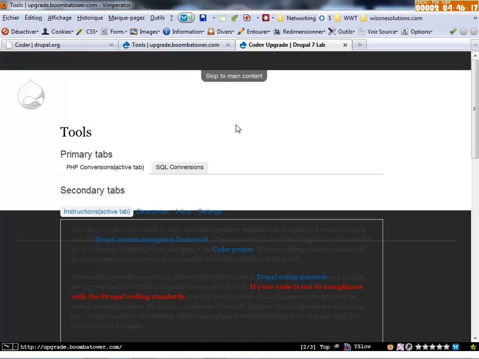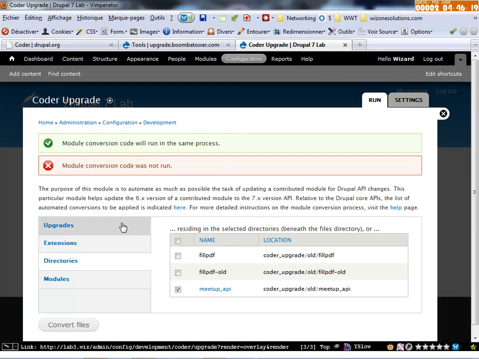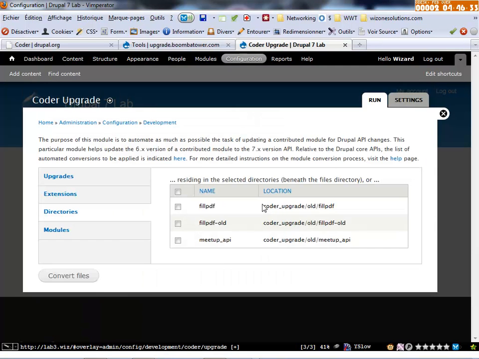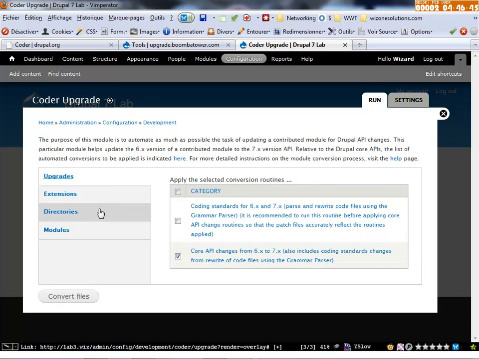So this is more or less what you see. It doesn't come out that well at my resolution or something. But anyway, long story short, if you go to your Drupal 7 site, you go to configuration, obviously turn on the module, coder upgrade, under development, and then you'll be brought to this screen. Probably if you're on the directories tab, it'll be empty when you start. Mine's not because I have some stuff in there, but it'll probably drop you on the upgrades tab, so it shows you what it's going to do. You want the core API changes, essentially. I would run coding standards afterwards once you've got the main thing done.